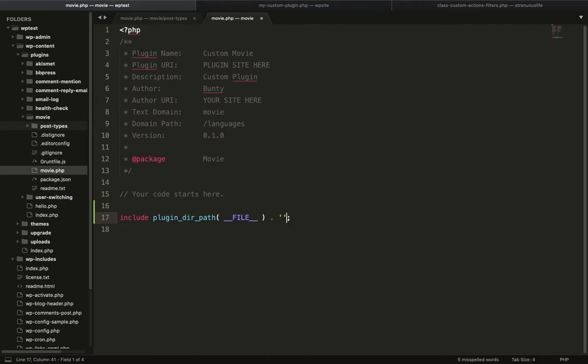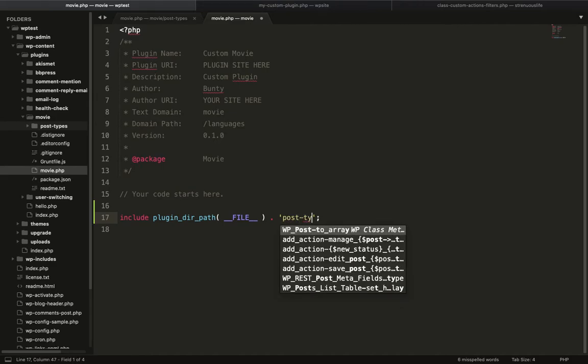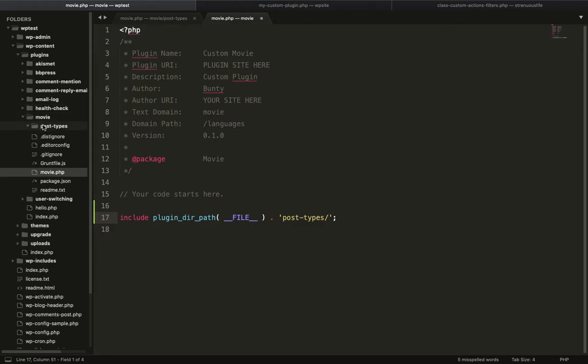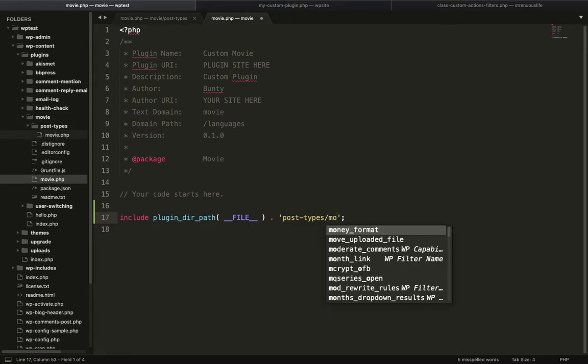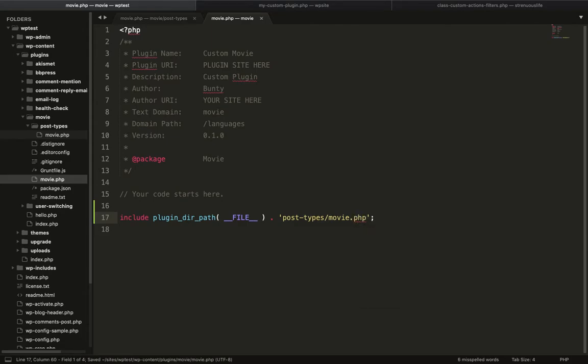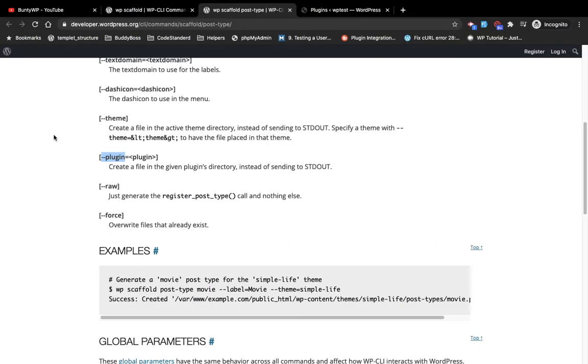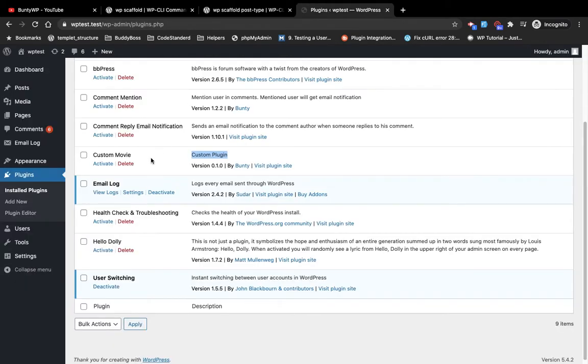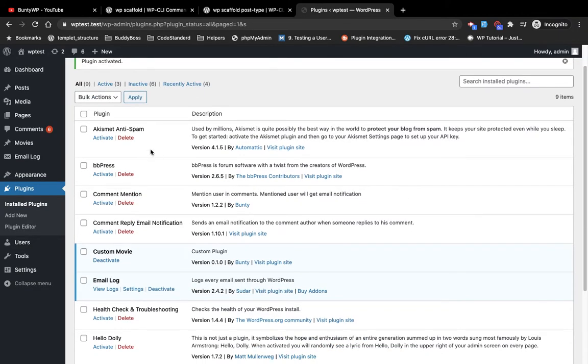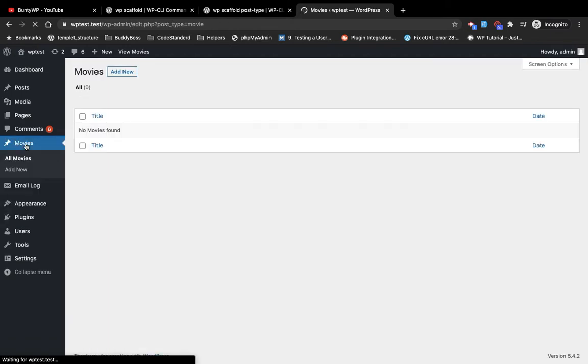Post types, movie.php. Now we will go to the backend and we will activate the plugin. So it should create a new post type movies. So as you can see, it creates the movie custom post type.